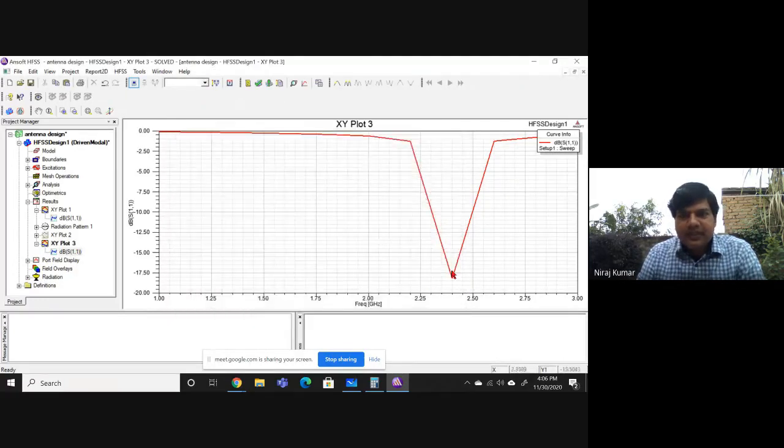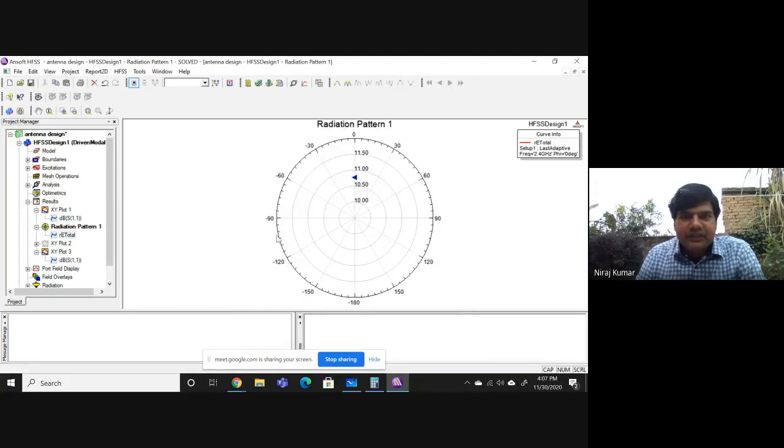So we can see this is approximately at 2.4 gigahertz. We can see below, at this point, you can see the frequency. The frequency and the return loss is around 2.4 gigahertz. Then we have plotted the radiation pattern also by taking the appropriate boundary condition. This is the radiation pattern.